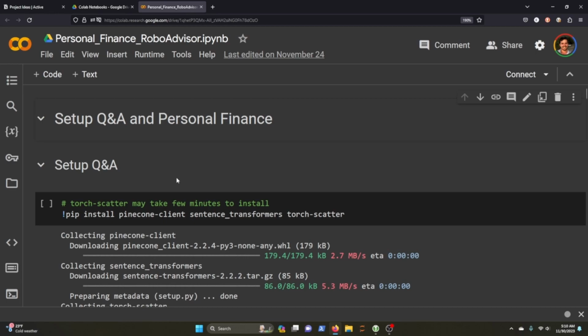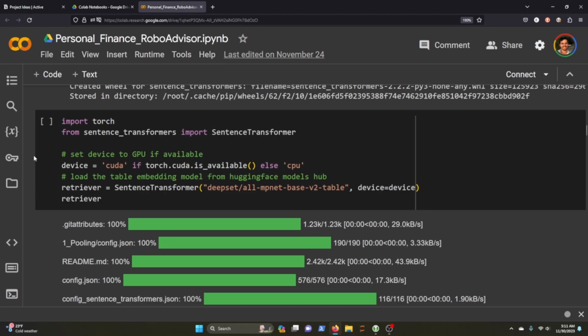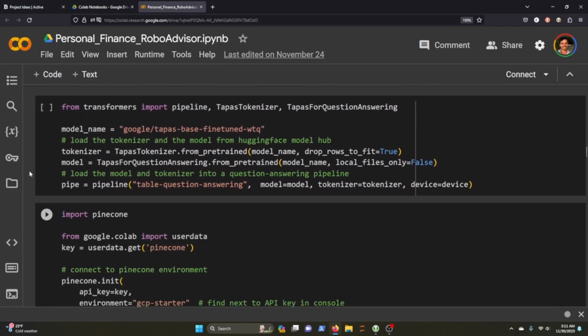First thing we'll need to do is install all the things we need for Pinecone and vectorizing our table data so that we can query it with our NLP model. So let's go ahead and install Pinecone, sentence transformers, and Torch. That'll take a good long while. And then we initiate all that good stuff. We set the retriever as our sentence transformer, using the Hugging Face models hub. That'll take another good long while. And then, in order to read our table data, we're going to use Google Tapas. And we get that using more Hugging Face model pipelines and whatnot.